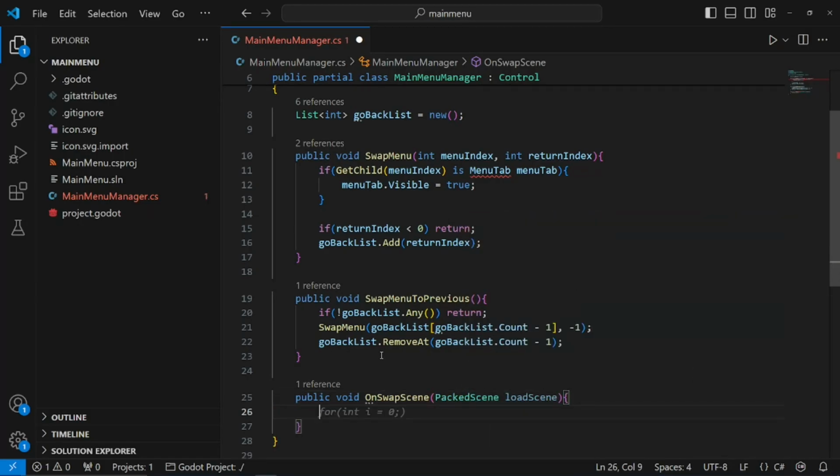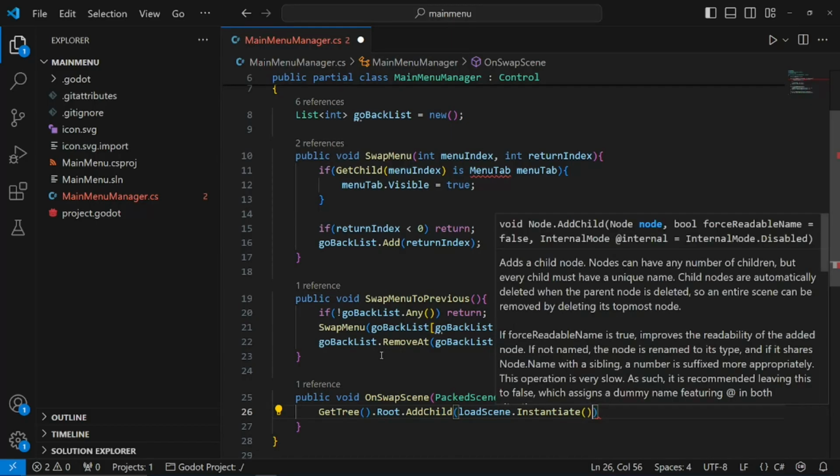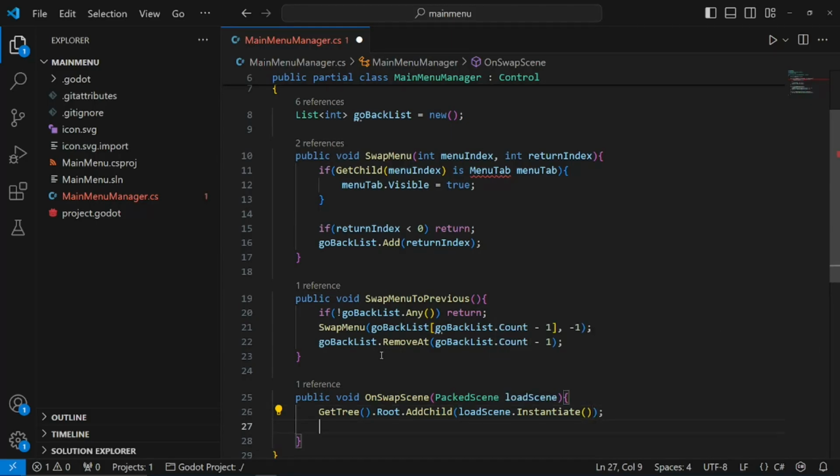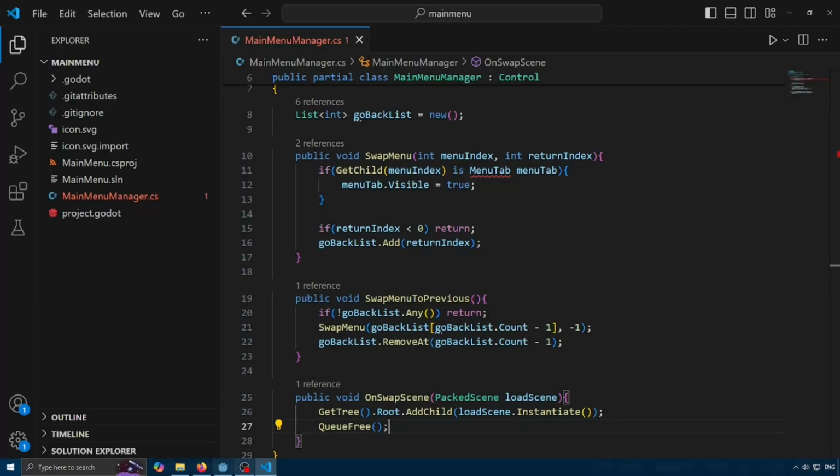Now we need to spawn our scene. So we can do GetTree().Root.AddChild, and then we can just do loadScene.Instantiate. And now we don't need the main menu anymore, so we can just QueueFree. That's all we're going to need to do for our main menu manager script. Save that and go back into Godot.